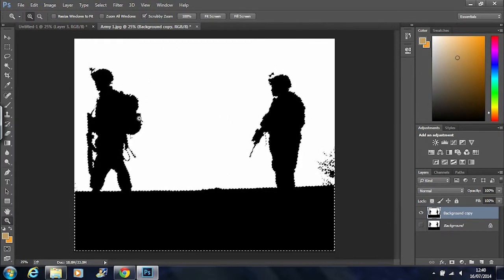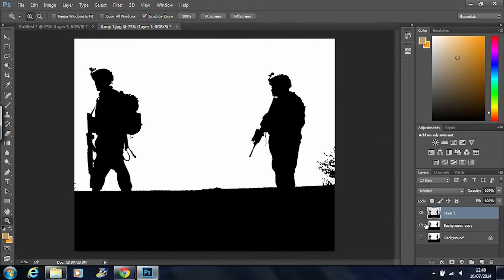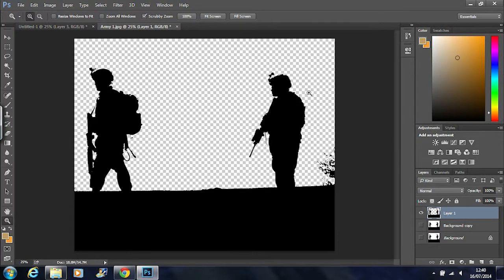So we want to separate the background from the foreground, and the easy way to do that is to hit Command C or Control C, and that will copy the background. Now we want to make a new copy of that, so hit Command or Control V, and now we have a copy. If we take this layer away, we can see that the background is no longer there. So job done, really.